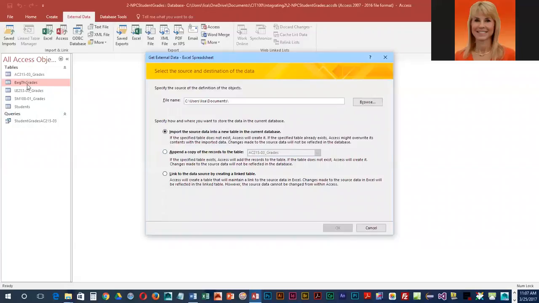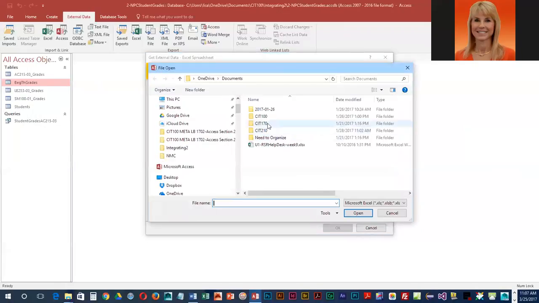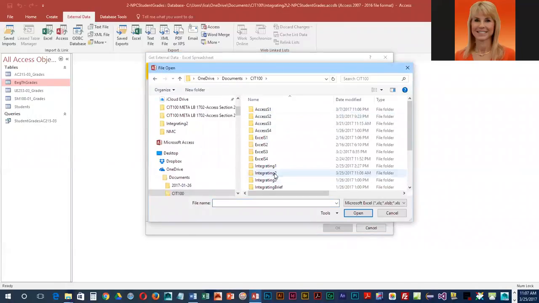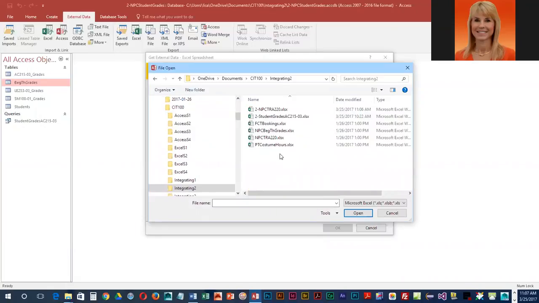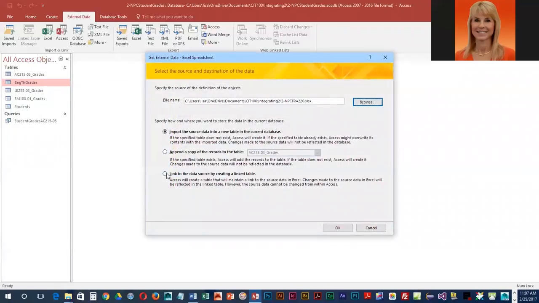And remember, last time we actually imported the data and created the beginning TH grades table. This time, what we're going to be doing is linking. So we do need to click on Browse. We do need to navigate to our Integrating To folder and find 2-NPC TRA 220. And we're going to choose that third option. I'm going to click OK.